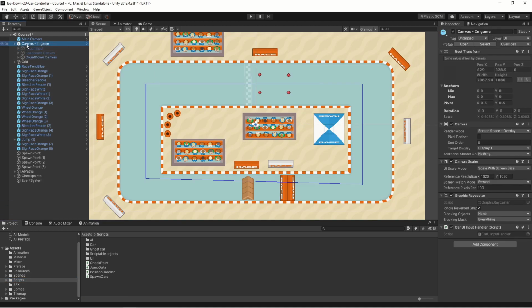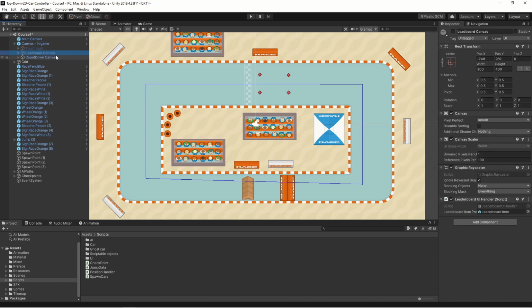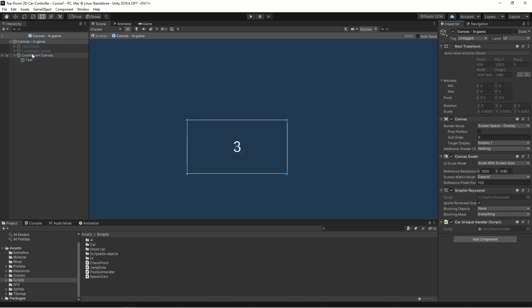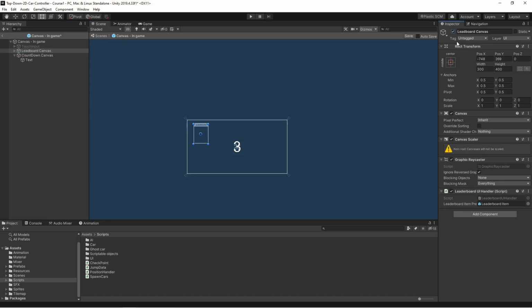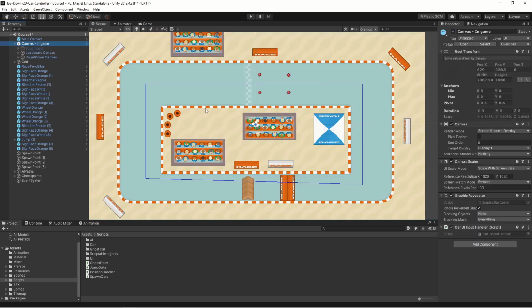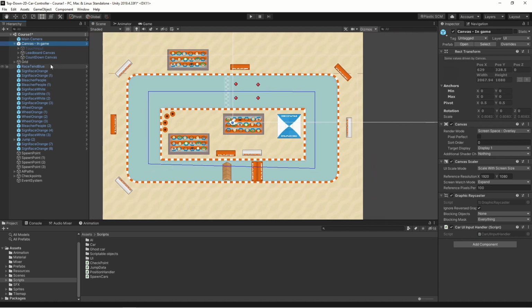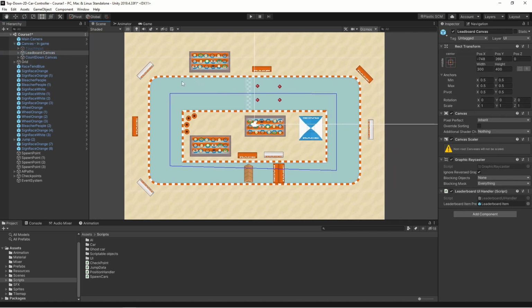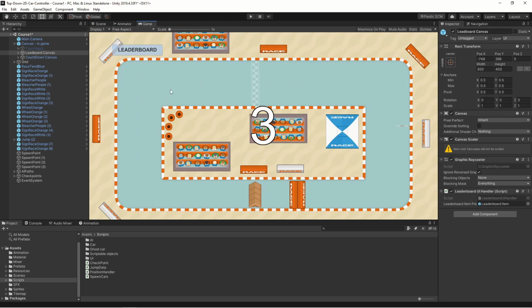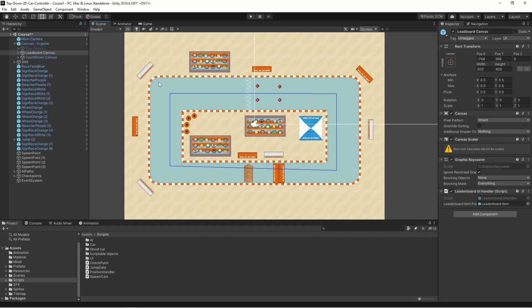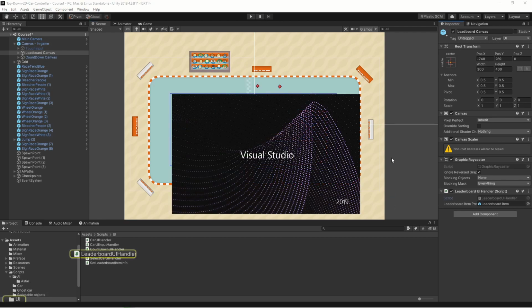So let's go into our canvas and we want to show the leaderboard canvas. So let's open that and let's enable our leaderboard canvas. Alright, so now it shows up in the game, and if I look at the game view, I can see that I have my leaderboard here. So what we want is this canvas to show up when a game has completed, and we need to have an event for that. So let's actually have a look at our leaderboard UI handler in Visual Studio.